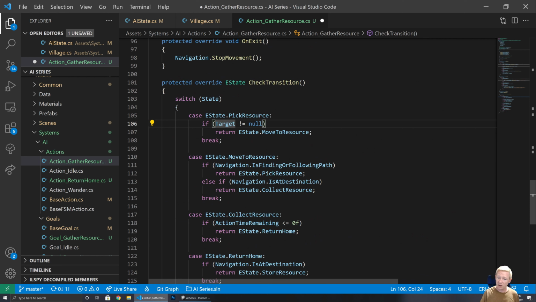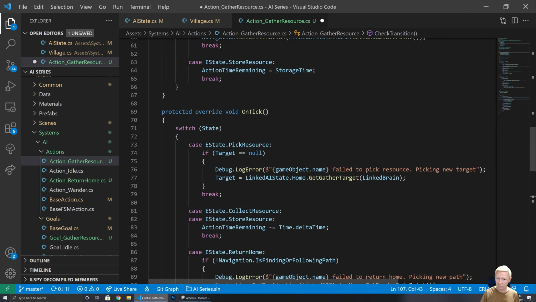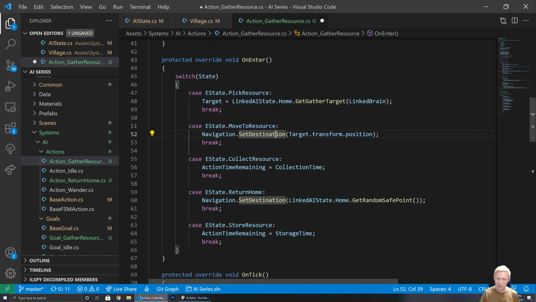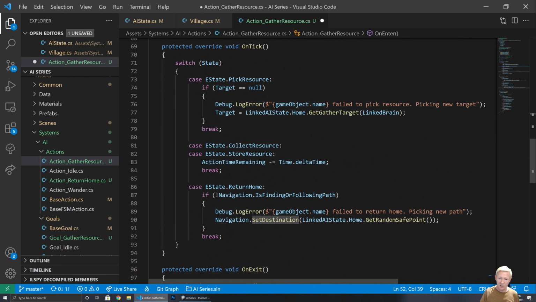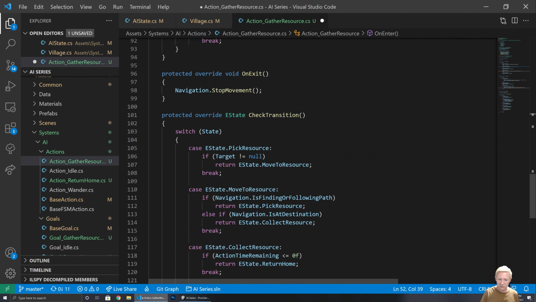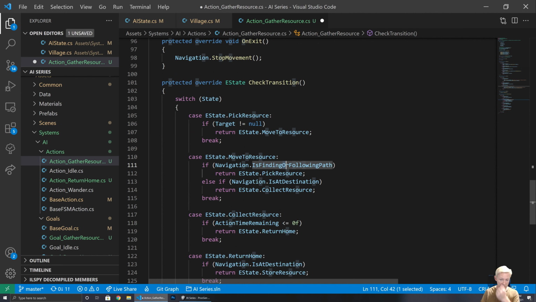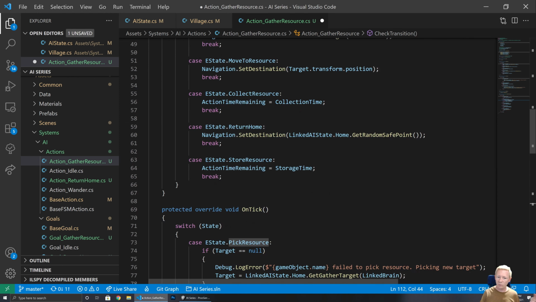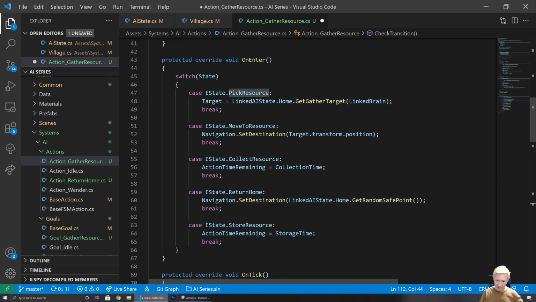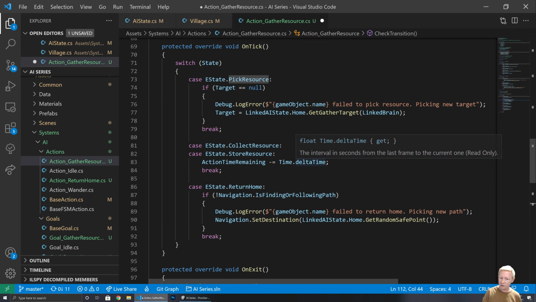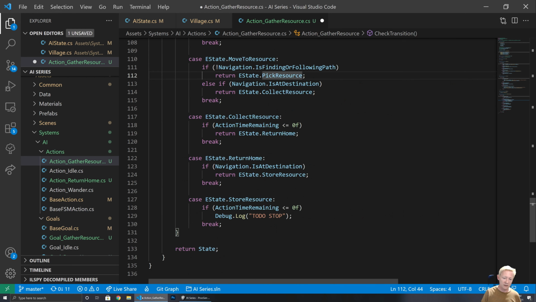Once it has a valid target, then it will start moving towards that resource. Move to resource sets the destination. While it's doing that, if it's finding or following the path, if that has failed, so if it's not finding or following the path, we go back to pick resource. Otherwise, if it's at the destination, we collect it. When we go to collect the resource, we set the time remaining. In tick, we reduce that. And then the transition, we go to return home.